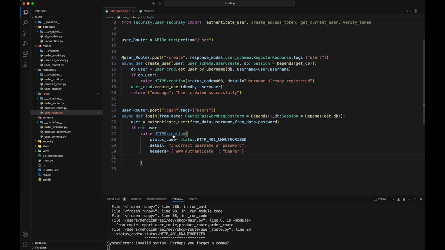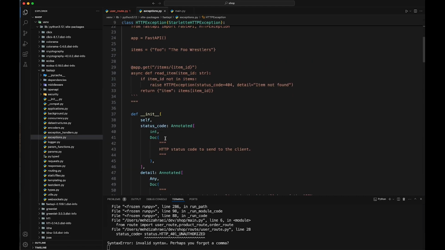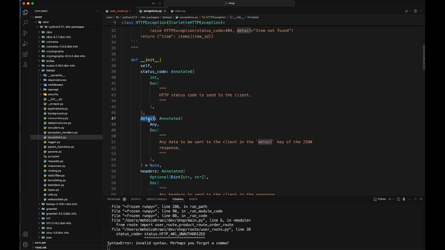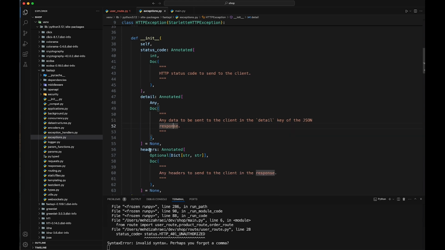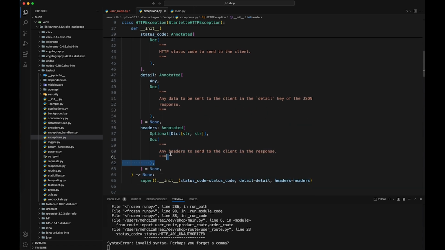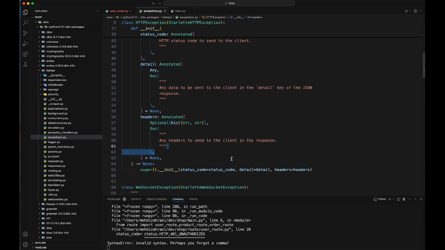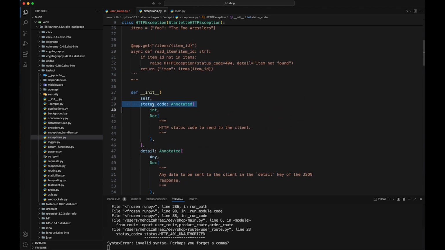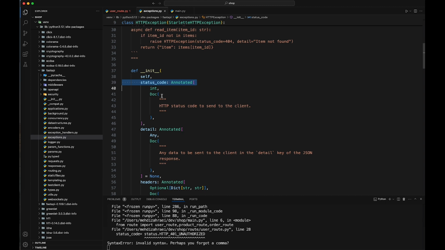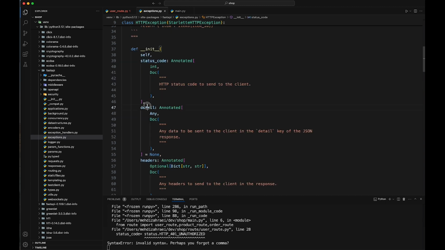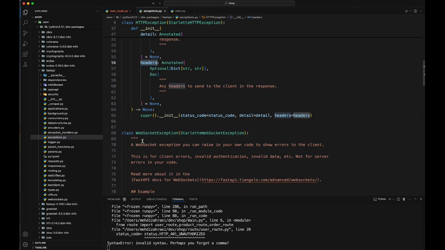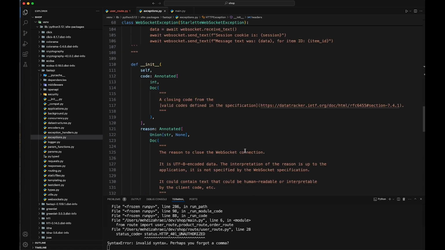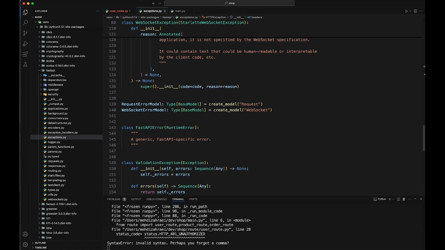If you open this HTTP class exception, you can see we have details, any data to be sent to client, detail key as a JSON response. We have headers, any header to send to a client in response, or actually status code. We have all of them. This constructor takes status code, details, and header. It's not anything else here. Okay, looks good.